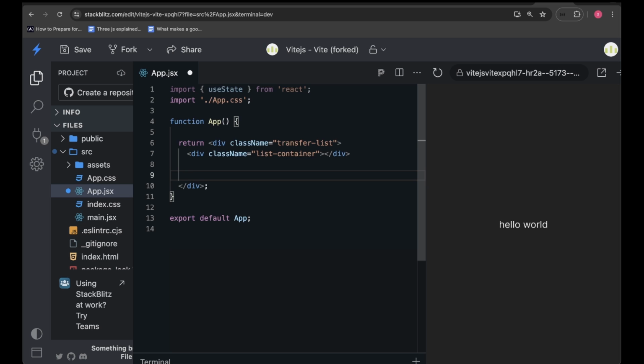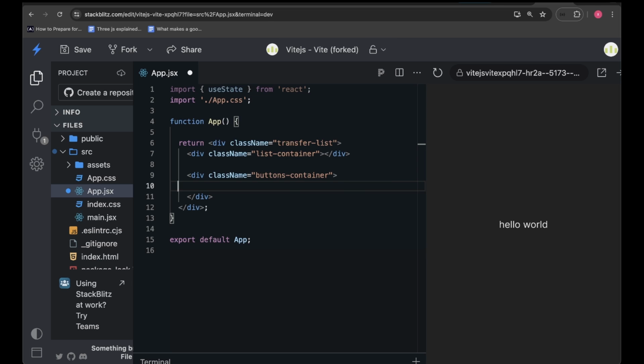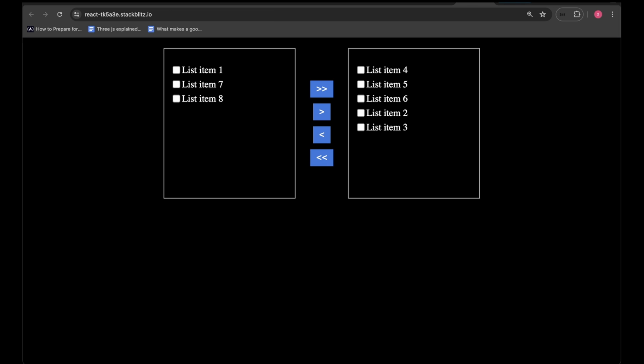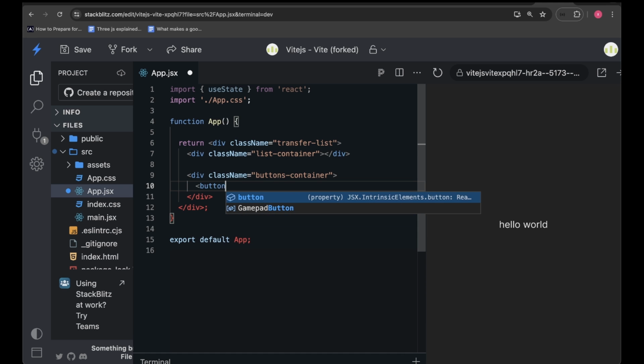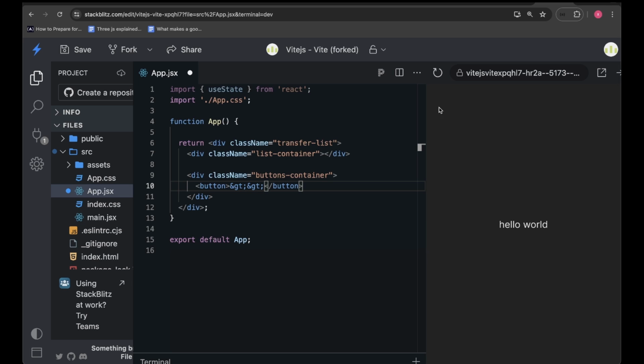Then right underneath this, I will create another div for the buttons. So this will have a class name of buttons container. All right. And then within this, I'm going to add all these 4 buttons. I'm going to first create a button just like that. And to this, I will give an &gt; and another &gt;, symbolizing that there are going to be multiple greater than signs. So if I refresh this, you can see we get this over here.